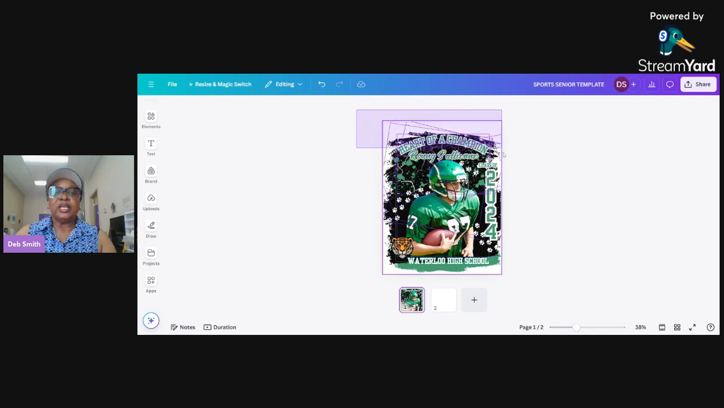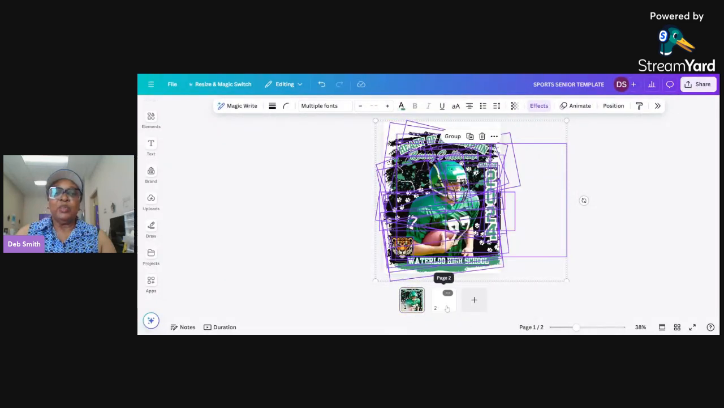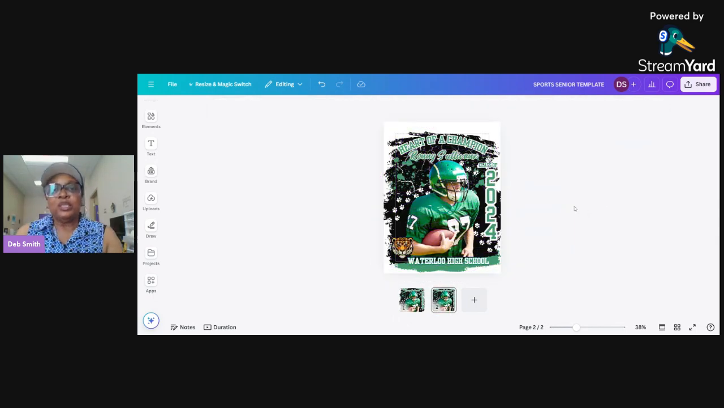We're going to take those elements on that template, that entire template, and we're going to highlight it, and then we're going to right click and we're going to say copy. Then we'll go to page two, a new page. We'll right click again and we'll say paste. Once we do that, we're going to start switching out the elements.